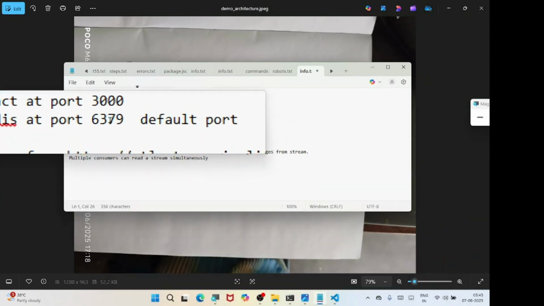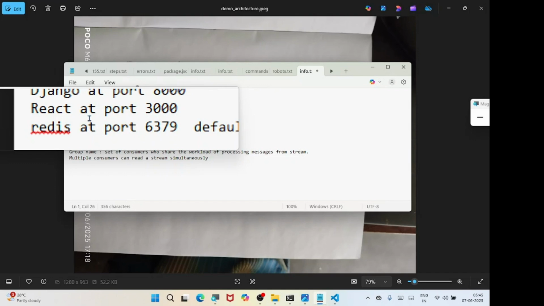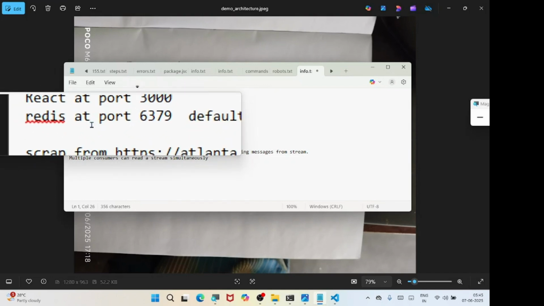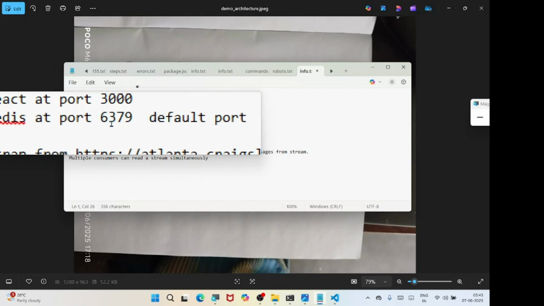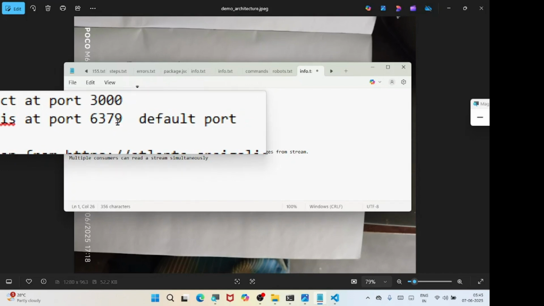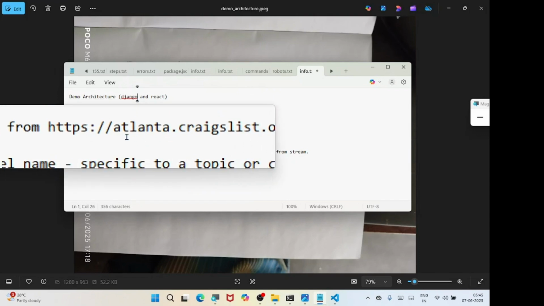So here, Django is running at port 8000, React at port 3000 on the localhost, and Redis is on its default port. You can configure this using the Django settings file. And we are going to scrape from Craigslist USA.